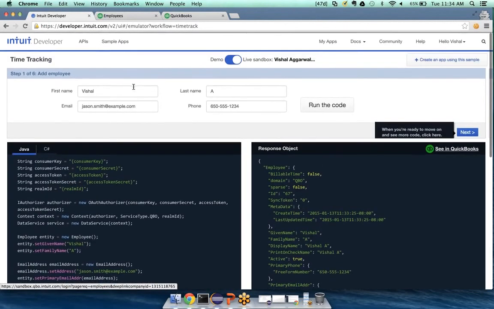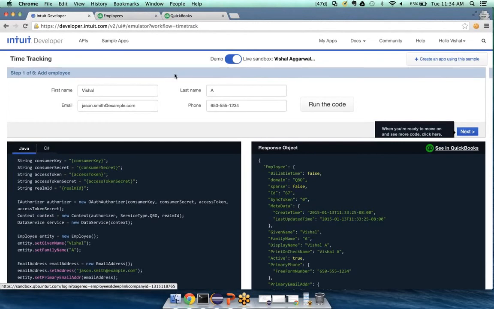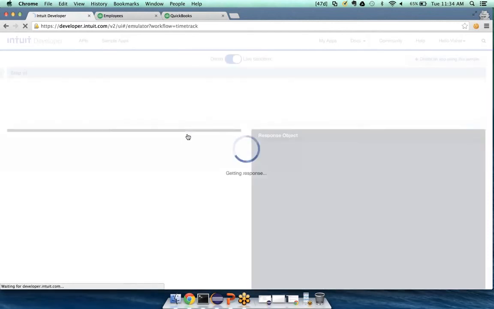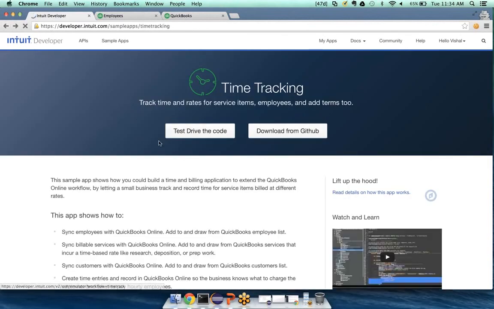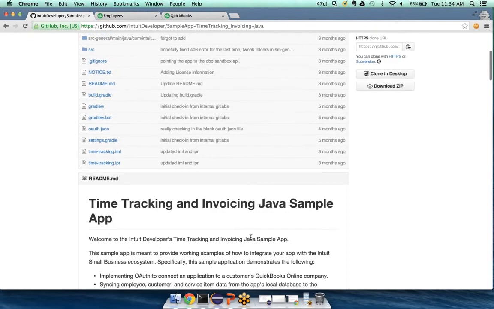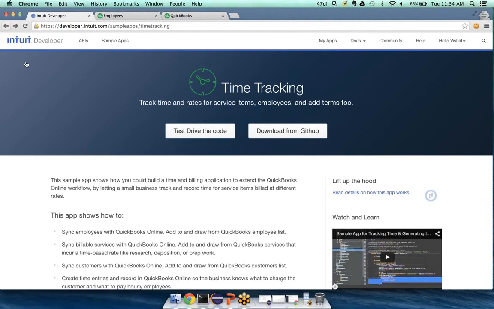There are some additional steps for the time tracking app that you can go through on your own. But what I want to spend some time on is the actual code. For the time tracking app, you can go and download the whole code from GitHub, get it onto your machine, and it's all configured to run with your sandbox company. So let me show you how this code will run and how it will look.